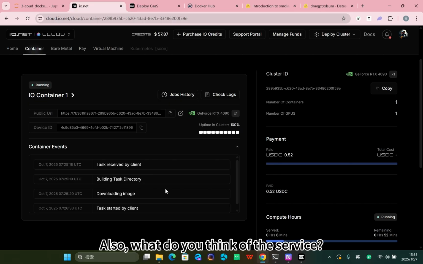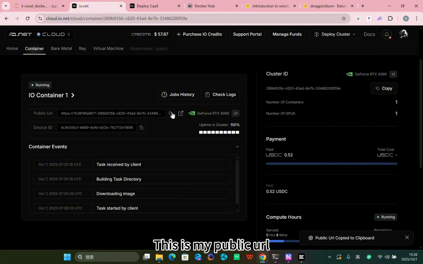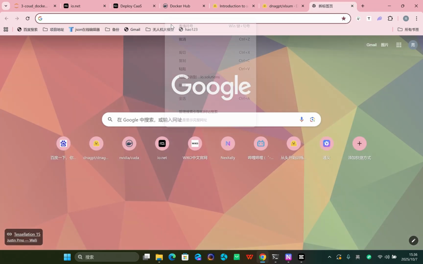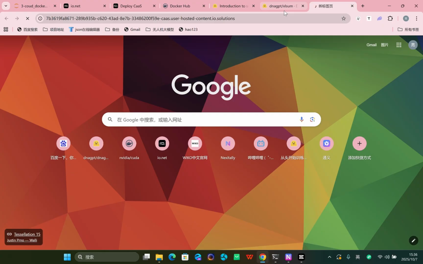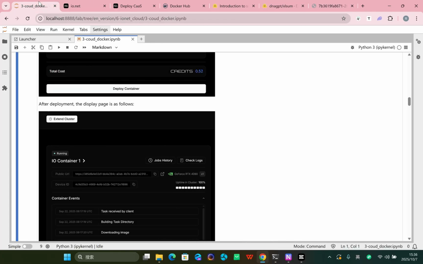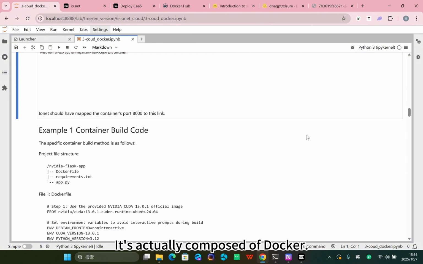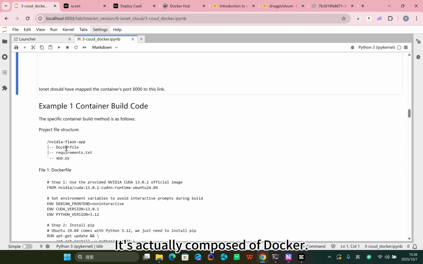Also, what about the service? Take a look. Yes, this is my public URL. Click, and let's take a look. It's okay, we can see hello. This is a basic service. Let's take a look at how I made this service. It's actually composed with Docker. There are only 3 files in it.